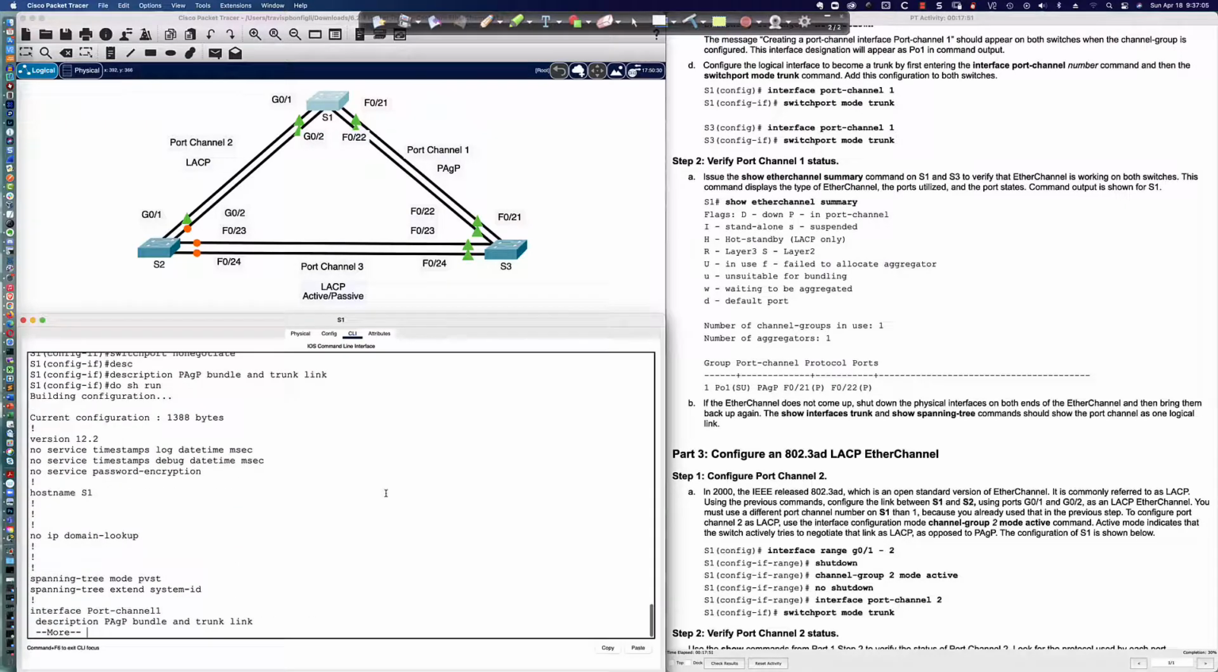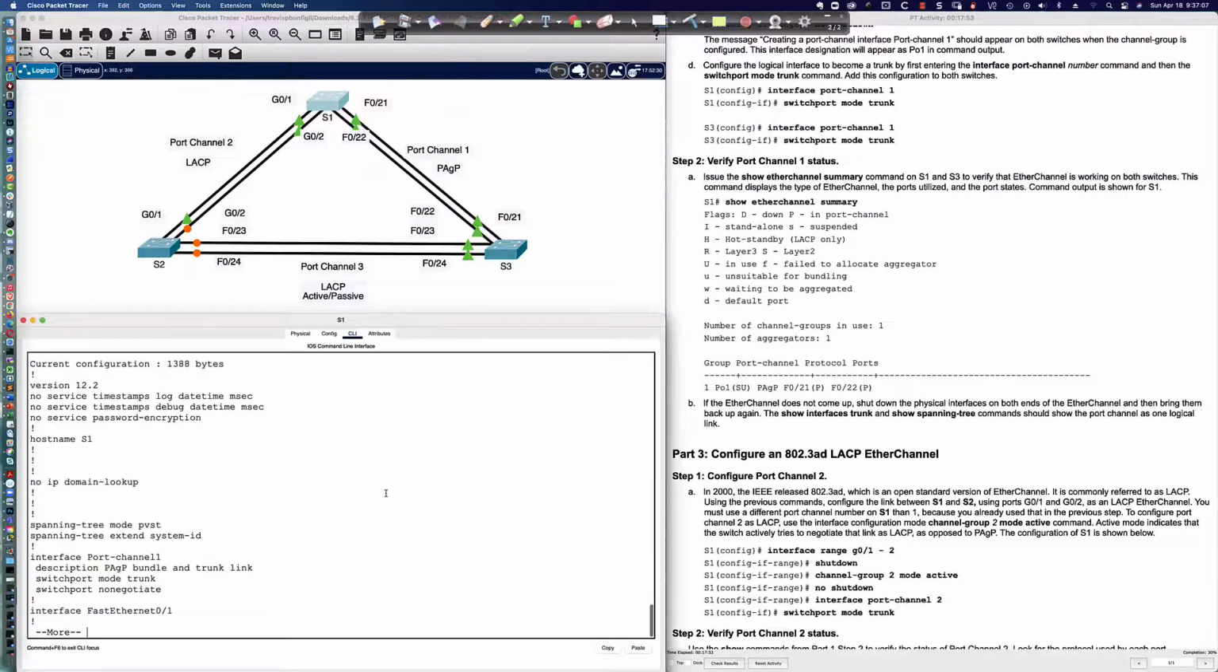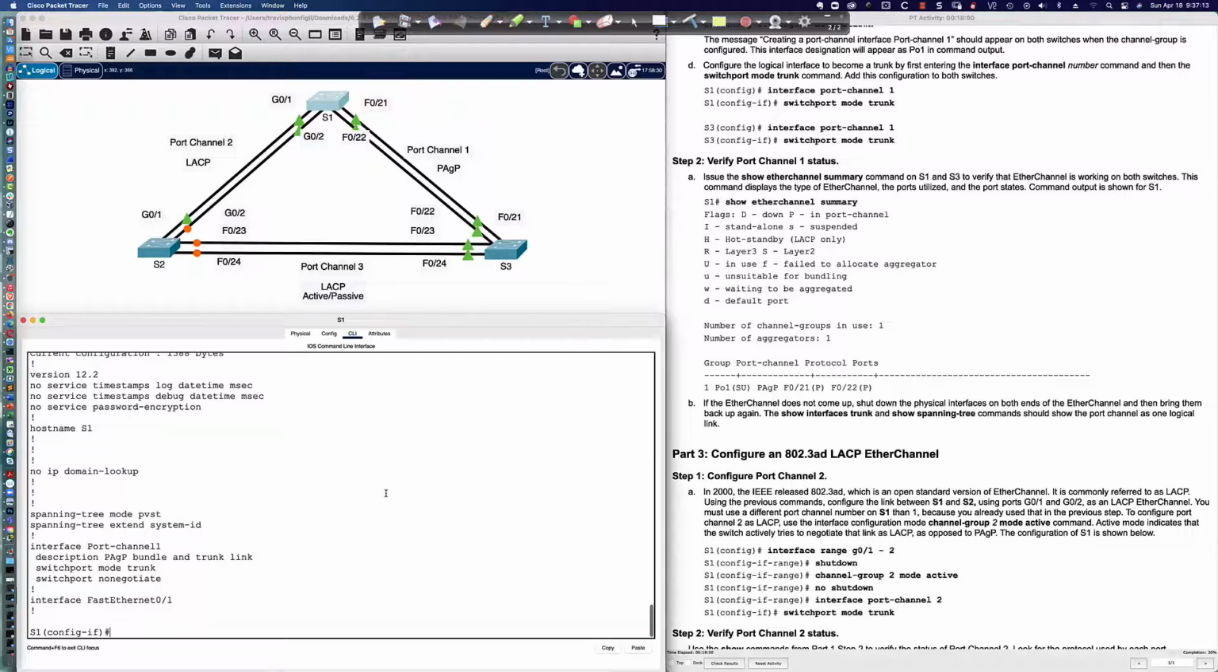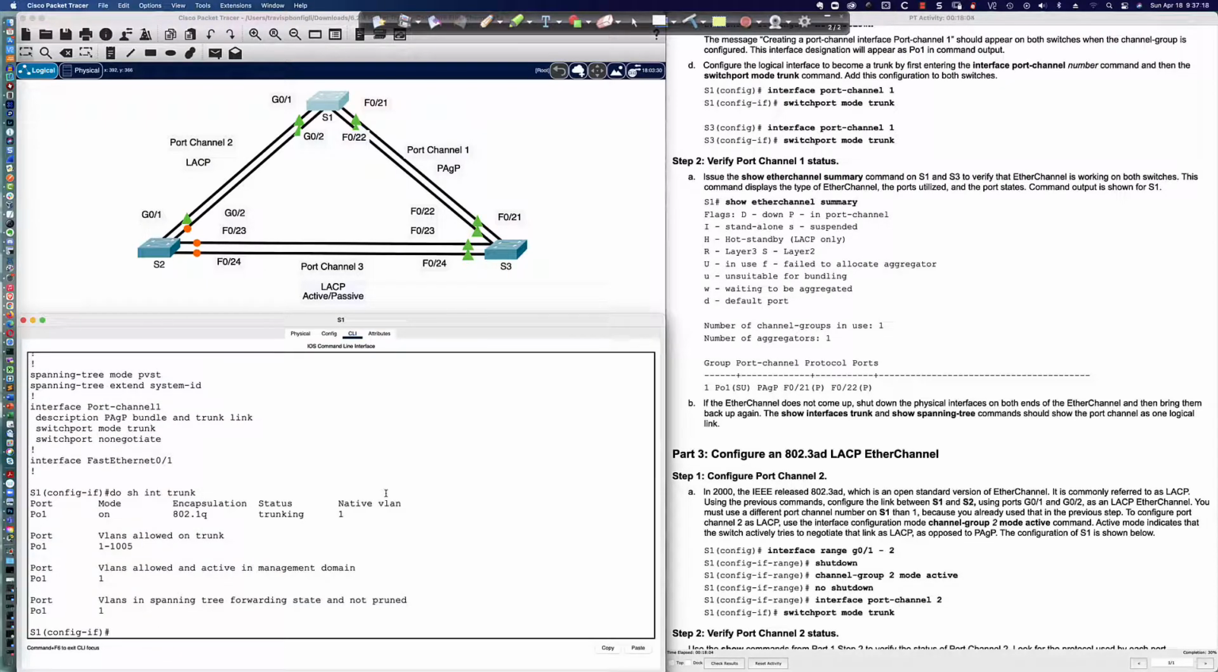Now let's say do show run. Let's see what gets pushed down. So I've got a description, and there's my switchport mode trunk and my switchport nonegotiate command. In fact, stop right here and say do show interface trunk. So you can see that we're set up and ready to go. And you can also see that it doesn't show the member interfaces. It shows the logical port channel interface.